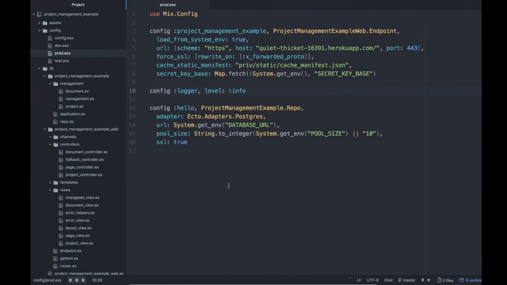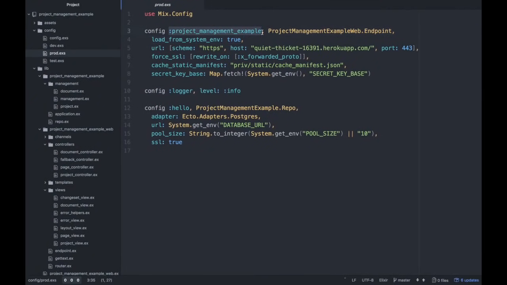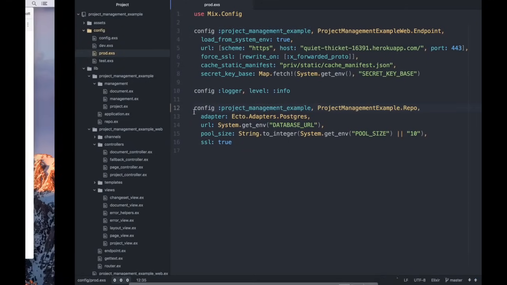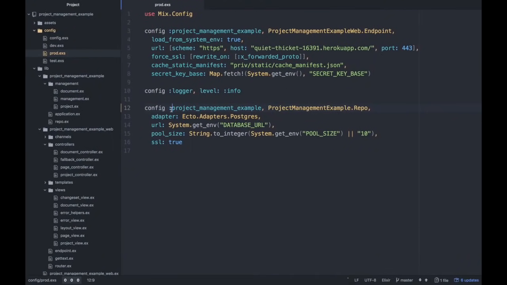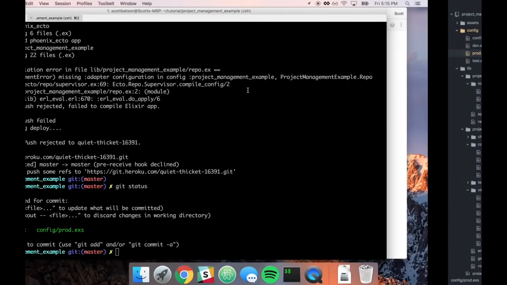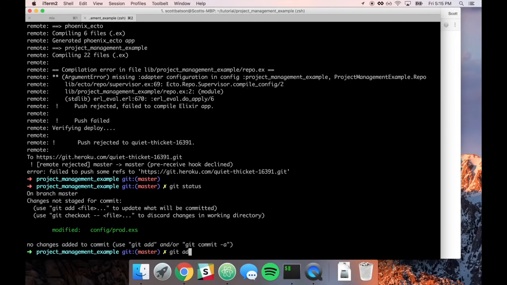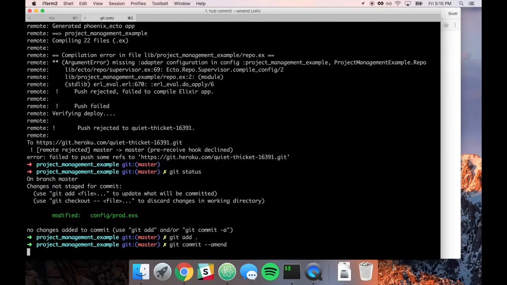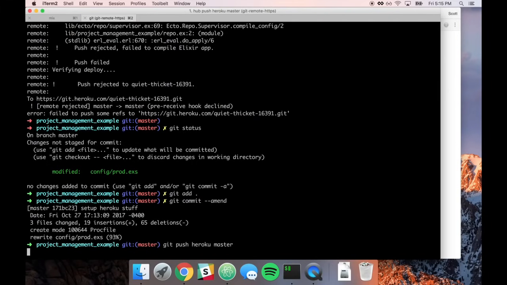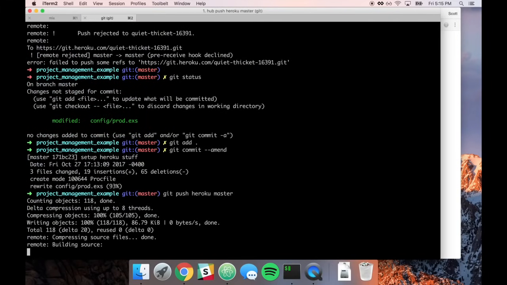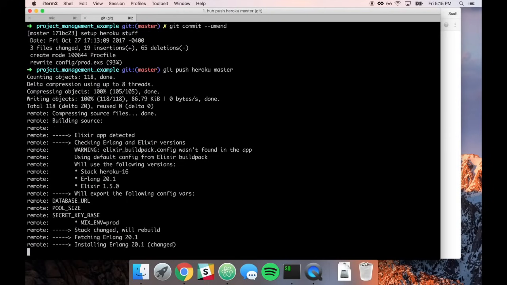Alright, so it failed because, like an idiot, I called it hello. This should be the name of the project, and I copy and pasted the one from the example. That was not right. So let's add, and we'll just amend our last commit. We need to git push to Heroku again. And again, this might take a few minutes.